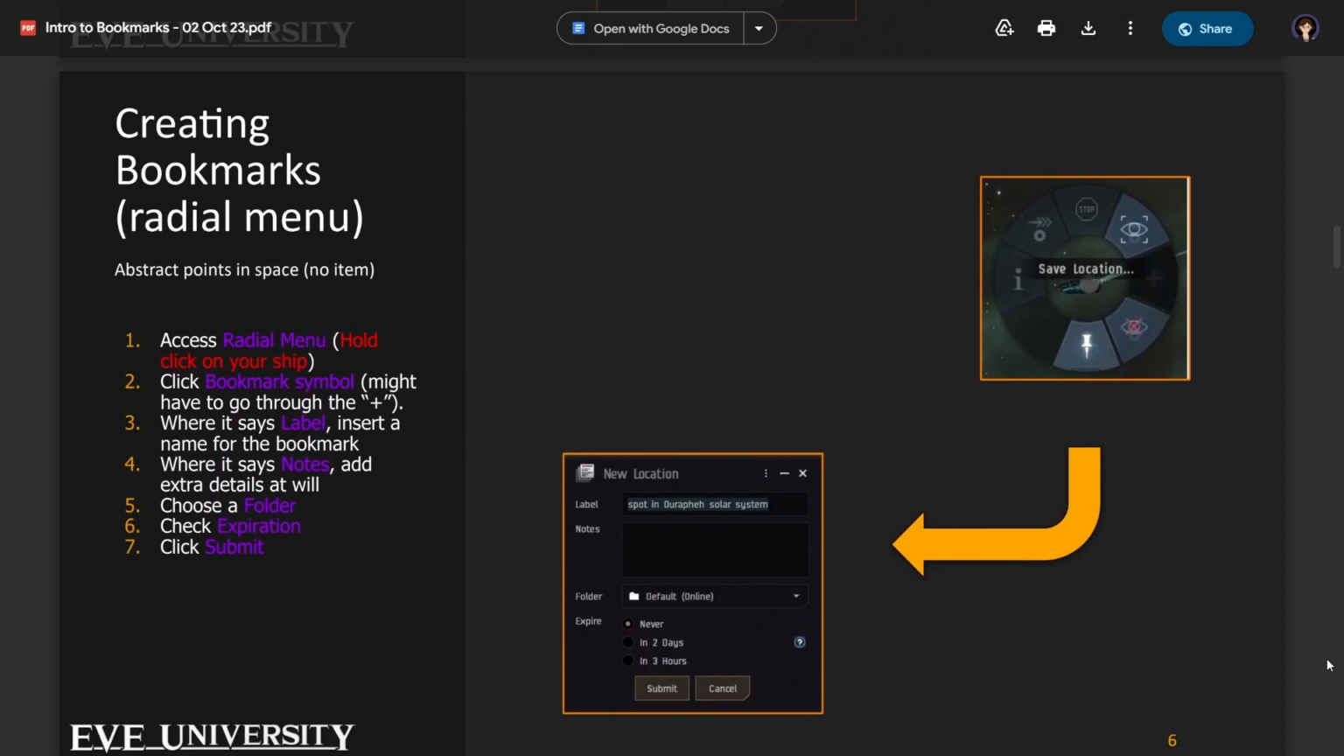Now you can also do this with the radial menu. I really hate the radial menu. It's got a lot of nice features, but I also feel like it pops up when I don't want it to way too often, so I don't use this method. But it is pretty intuitive. You click on where you want to save a bookmark, and when the radial menu pops up, you're going to look for the little push pin icon, and then it'll bring up that same pop-up that we just spent all this time talking about.